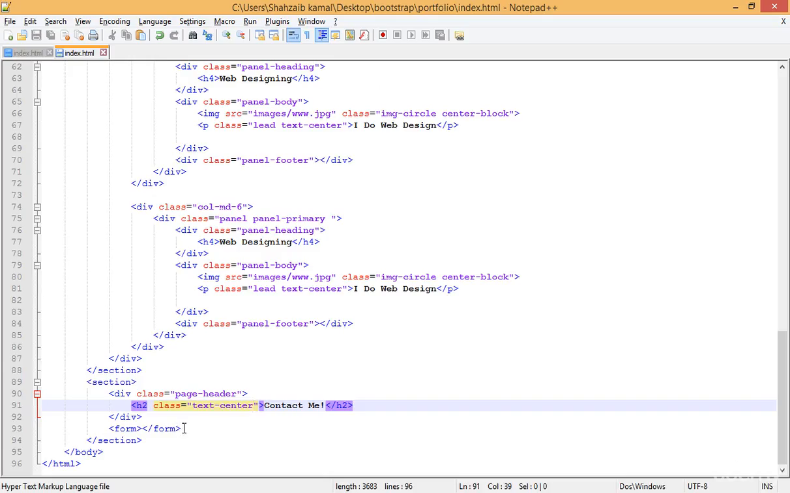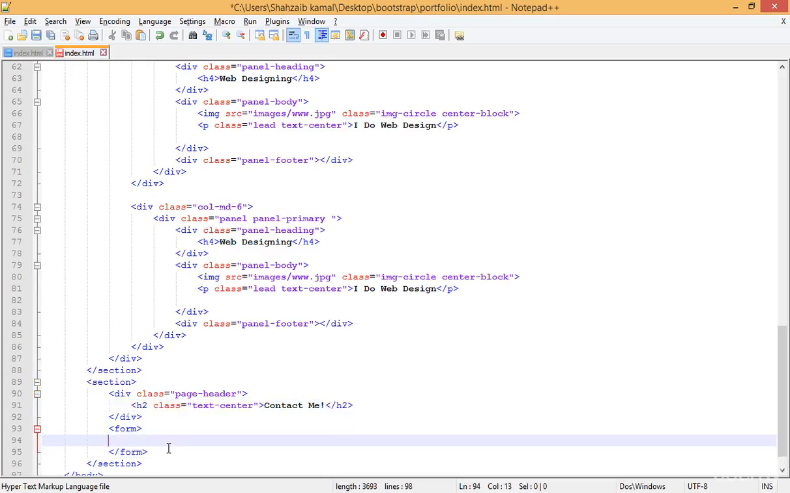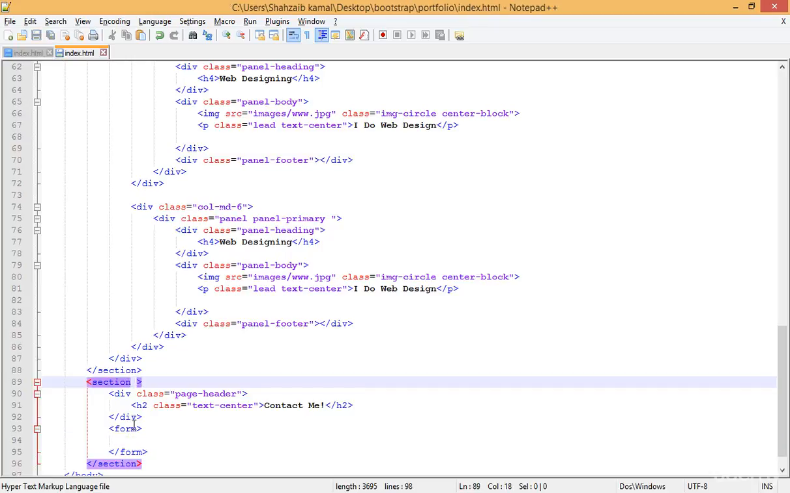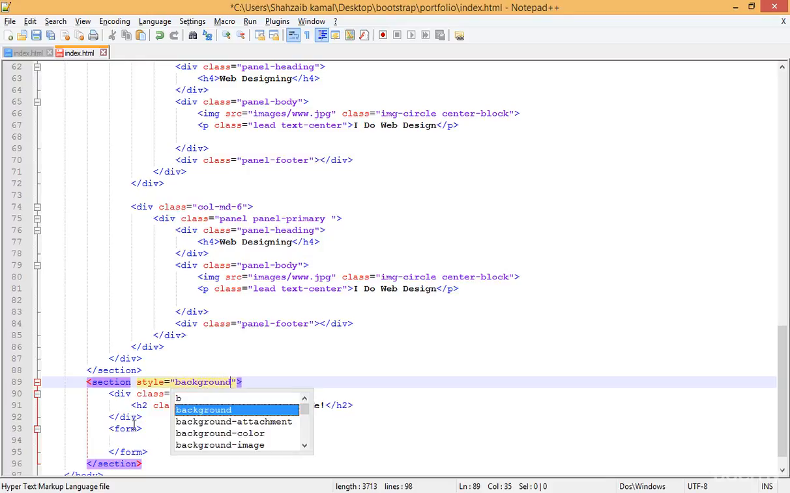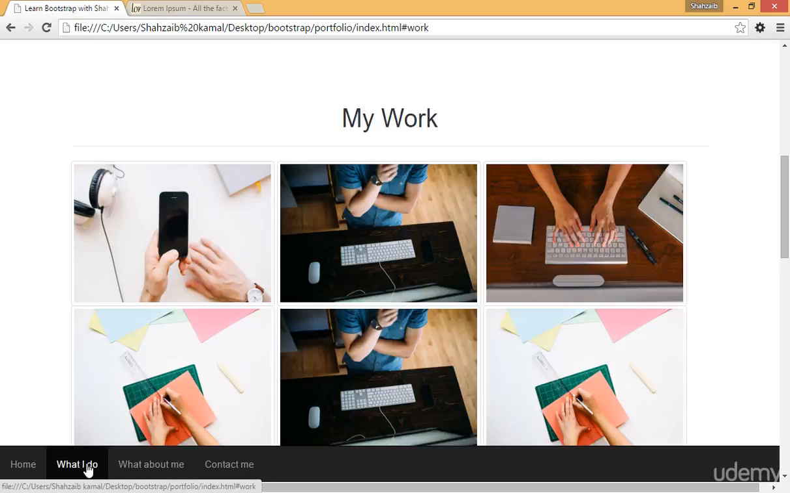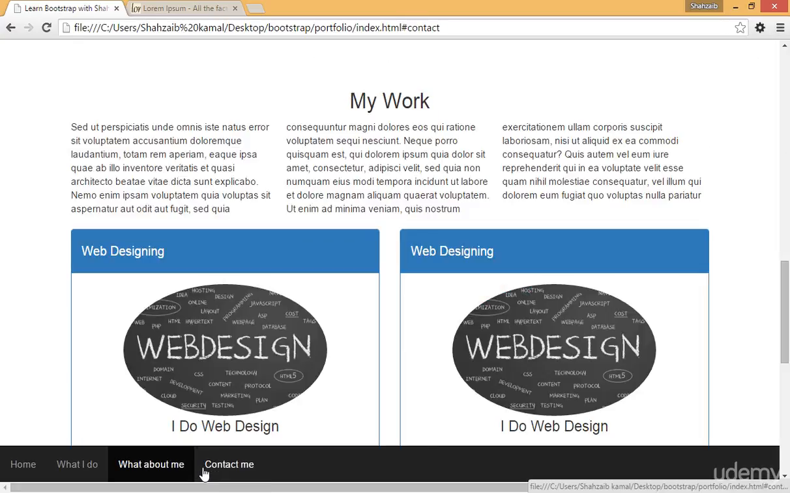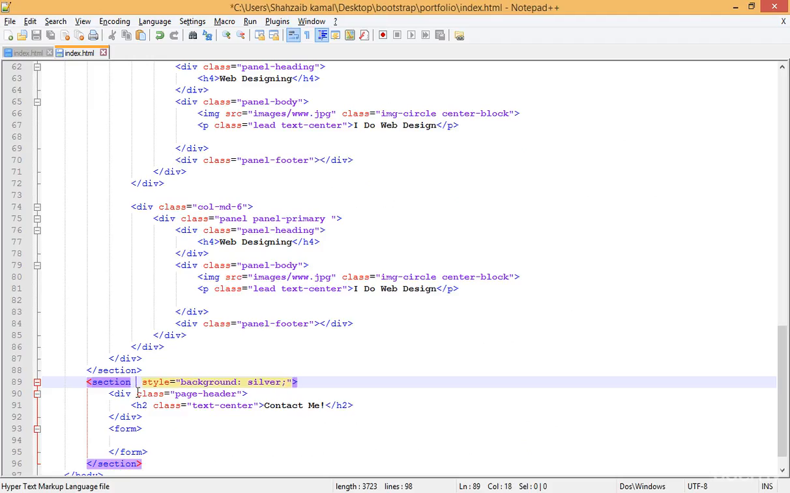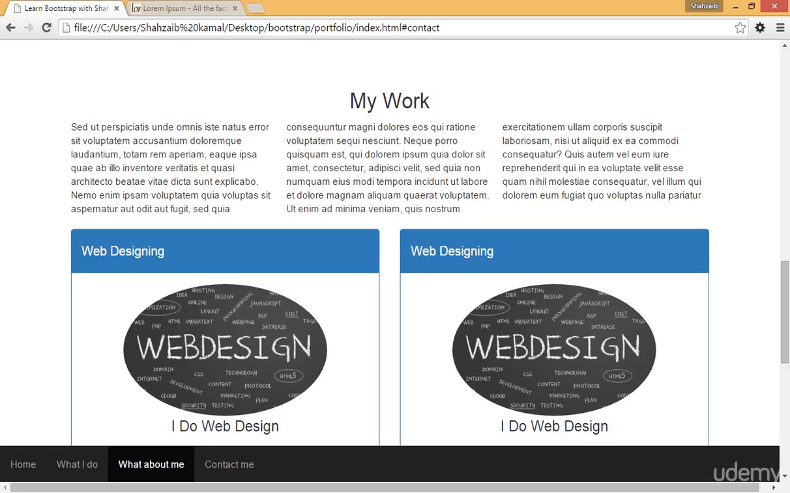Perfect. Now the other thing is, before going to the form area, I'm going to the section area and applying some styles to this specific section. The background color silver, any color you have you can apply. So refresh that. Now I got the beautiful effect here. Okay, now I just have to add the ID here as well, the contact. Now save and refresh that.